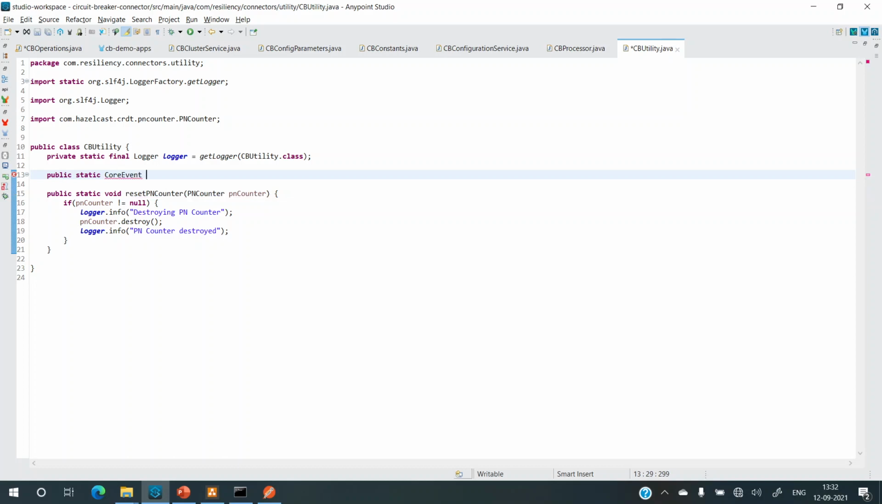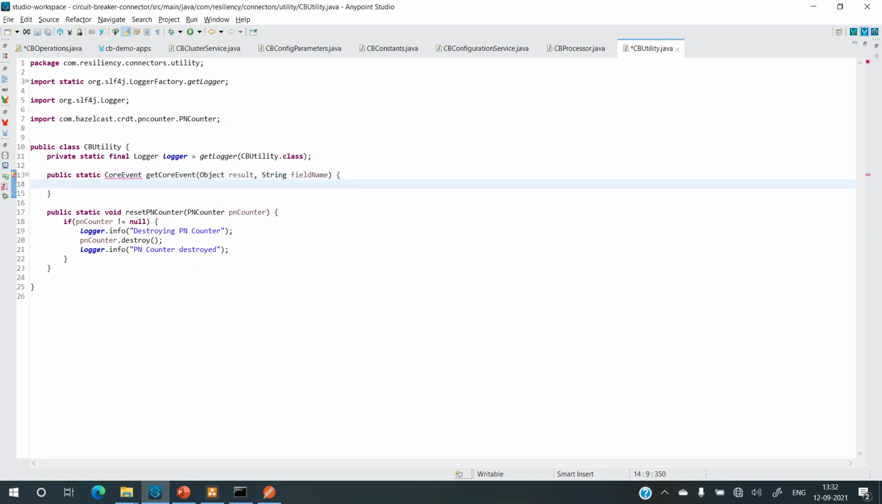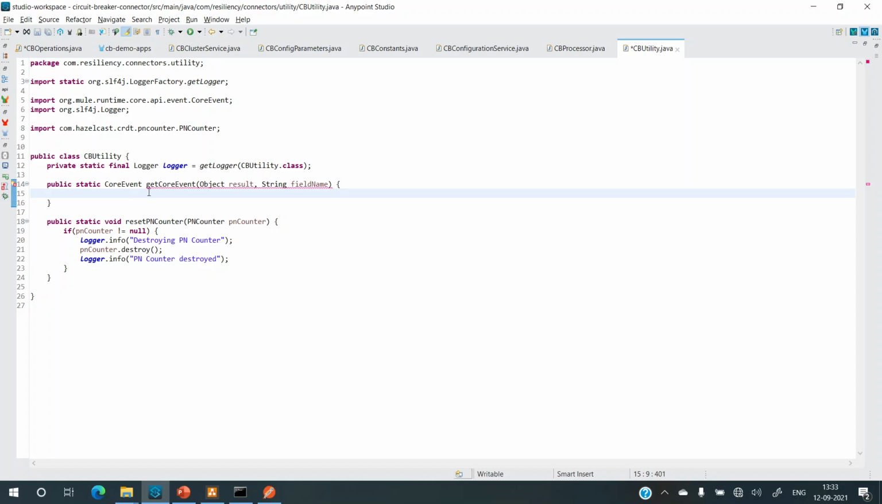This will return CoreEvent, so that is why its return type is CoreEvent, and we'll name it as getCoreEvent. And this takes an object, which is the result, and the field name, so String fieldName. So any class has fields, right? So that's the field name, and it's event. The field name is event that we are passing. So we need to import this CoreEvent. So let's import it. Okay.